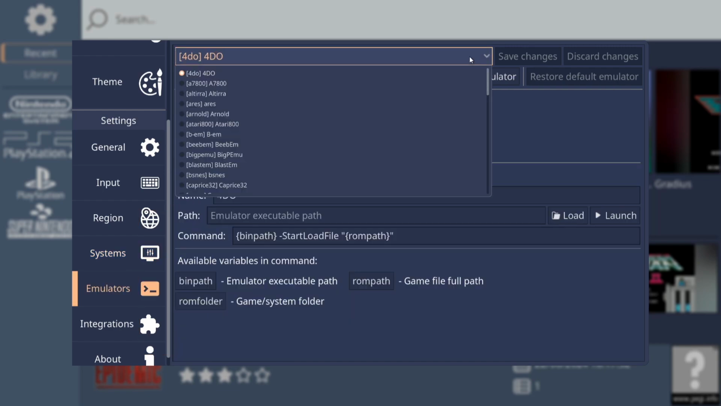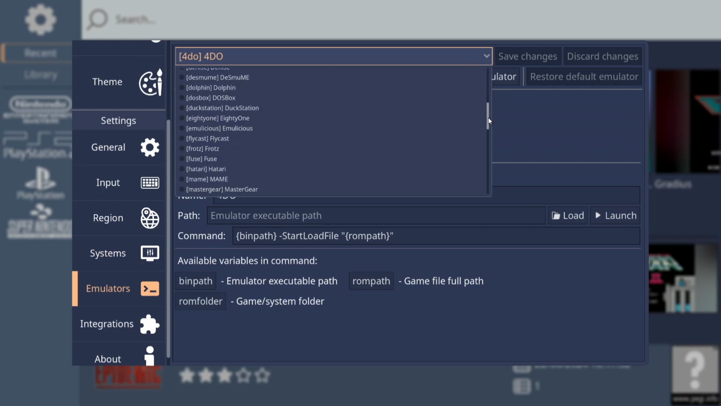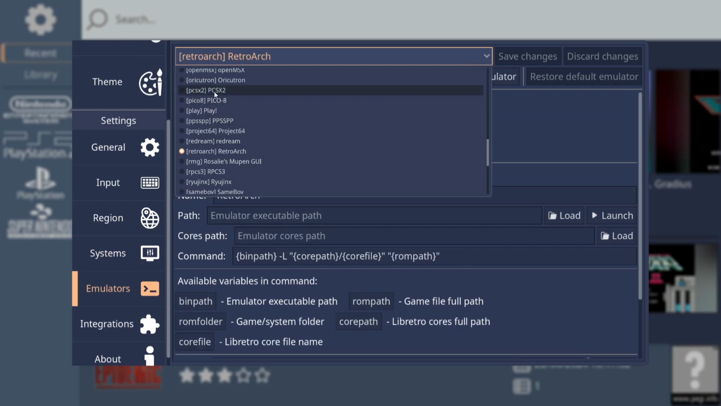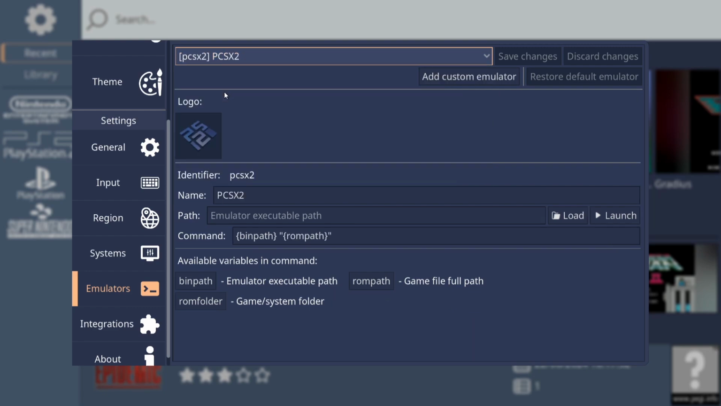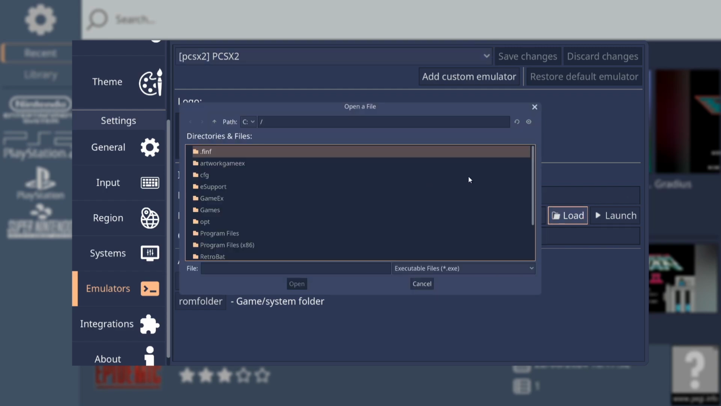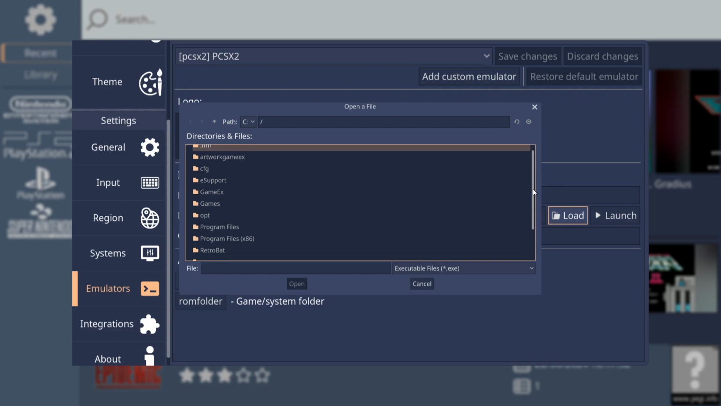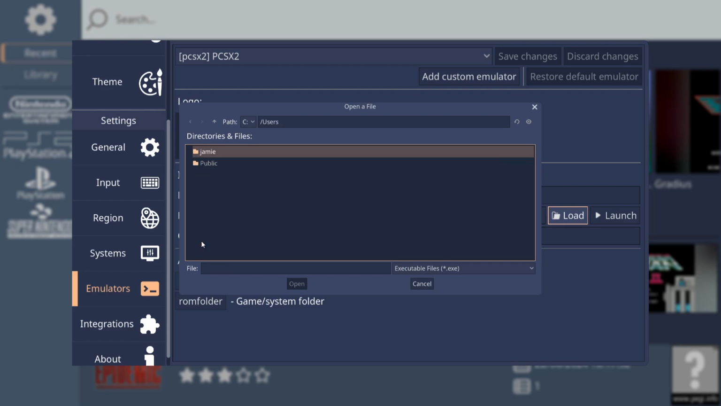And again, we're going to go to the top, and we're going to scroll down, and we're going to find PCSX2 just here. If we just left click, and here we go. So we're going to leave the name as PCSX2, and for path, we're going to link this up to the executable of PCSX2. So we're going to go to load. And then it's just a case of finding the folder where the emulators are. So I'm going to go down to users, into my computers folder, into my desktop folder.